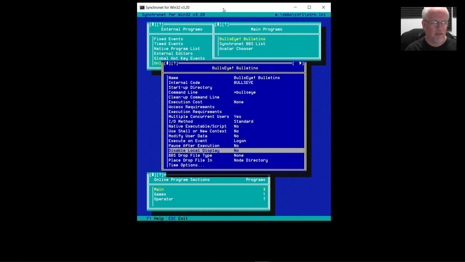Another thing is on Unix-like operating systems, when the user disconnects or they're timed out, Synchronet will first send a SIGHUP, which HUP stands for hang up. That's the first signal it'll send to an external program. And then after a short while, I think something like 5 seconds, it'll send a SIGTERM, and then hopefully the program will gracefully shut down. And if it doesn't, after another 5 seconds or so, it'll send a SIGKILL. So it sends three different signals increasing in severity.